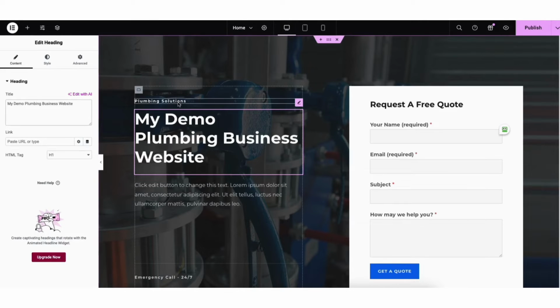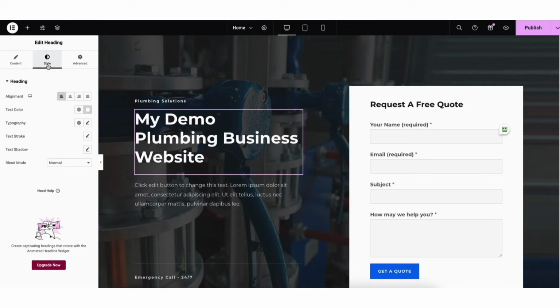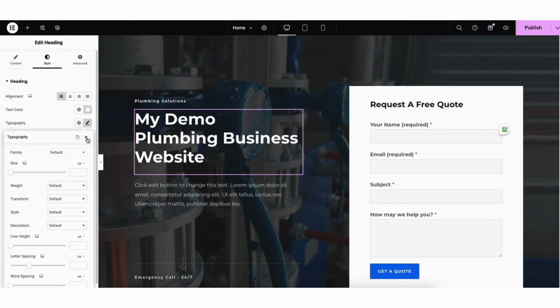You'll see you can link the text out to a page if you want. The heading type, if you click Style, you can change the text color. If you click the pencil icon where you see Typography, where you see Family, from the drop-down, you can select the font if you want to change it.